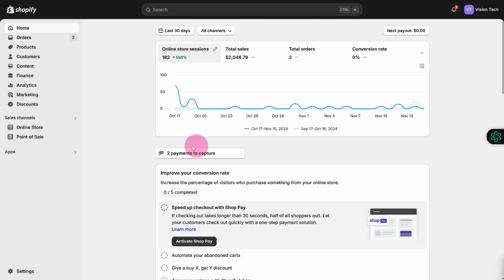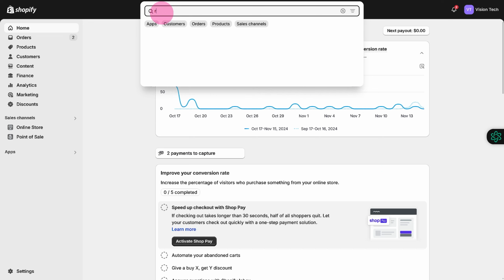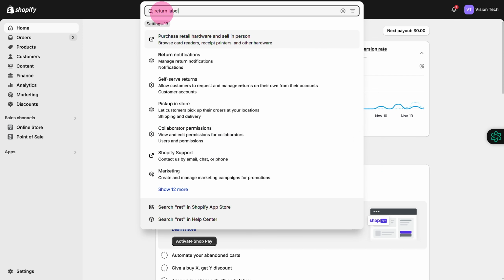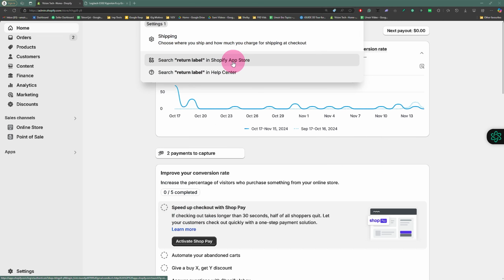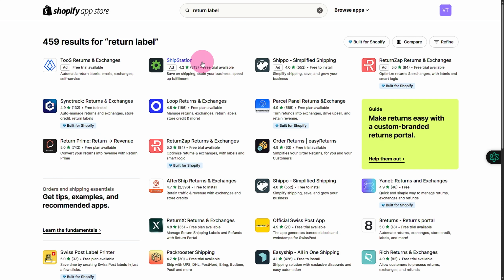It is pretty easy. You can use an integration for this one, so you can search for return label in the Shopify App Store. Once you do, you will be able to see that we have various different types of apps providing this kind of feature. So we have Auto Returns, Easy Returns and all that.